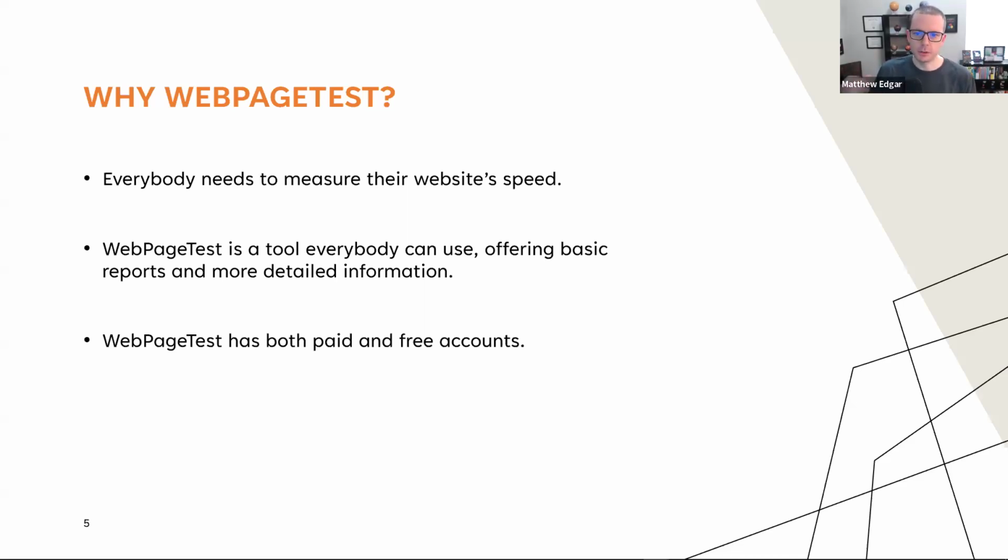Everybody needs to be able to look at website speed and evaluate it and understand how it's influencing their particular part of the website. So WebPageTest is a really cool tool because it's one that everybody can use. It offers some pretty basic reports that are really fundamental, that let everybody get in there and see some of the very fundamental aspects of website speed without getting too many details. And then there's plenty of very detailed reports that you can use to dive in. So it works really well for all levels.